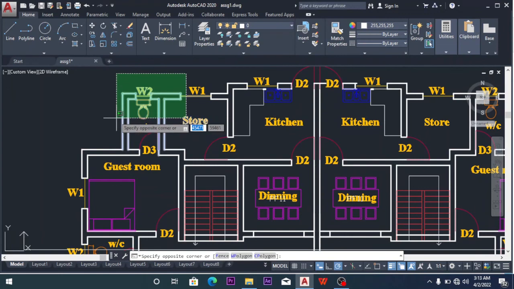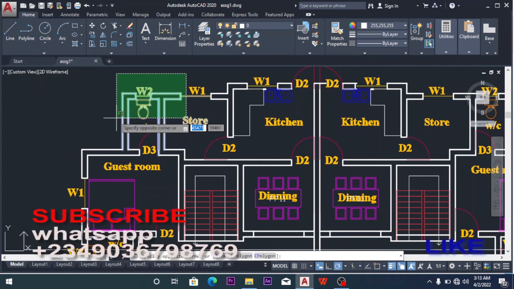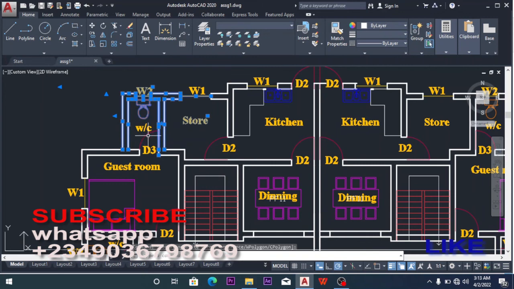Then if I come to this and move back to my left, the difference between the blue and the green is that in the green one, as long as the green rectangle is touching the object, it will automatically be selected. Whether it's totally inside the green rectangle or partially inside, it will be selected. Okay, and that is why all these ones are selected.